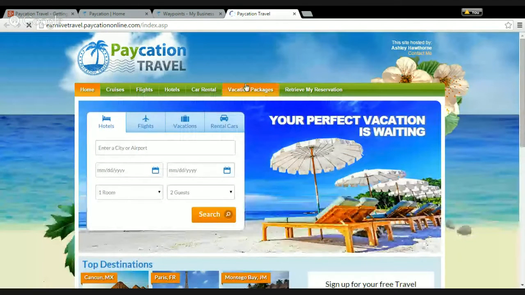This is your travel portal. So for instance, if you have any friends or family or people that you run into that want to book completely directly through you, you can send them to your personal website, your personal travel portal, which is going to be your username.paycationonline.com. So this is what that site looks like. We are powered through Priceline. As you know, we have a partnership with Priceline. So this website is actually partnered with Priceline as well. So that is what that looks like.